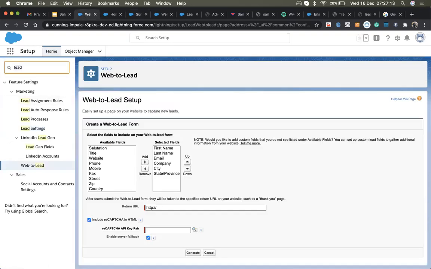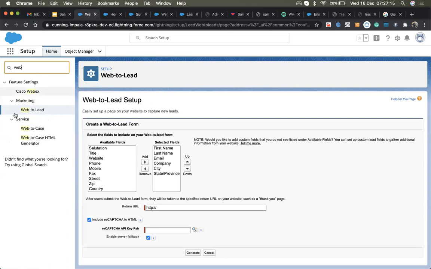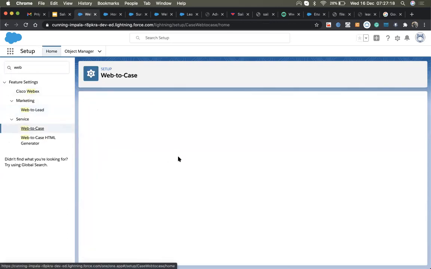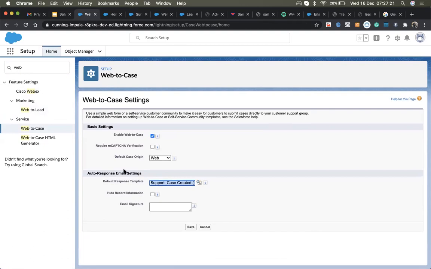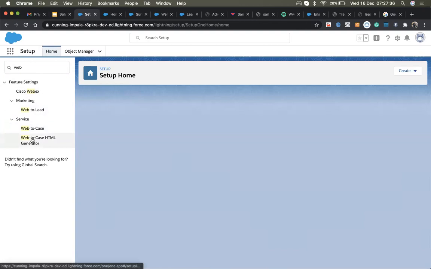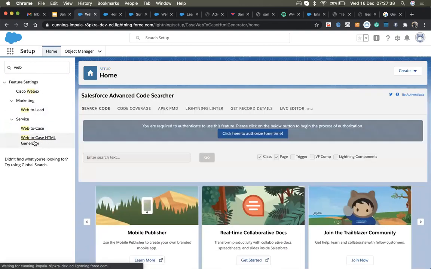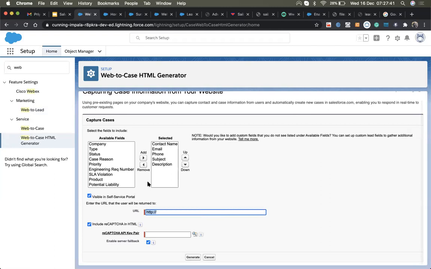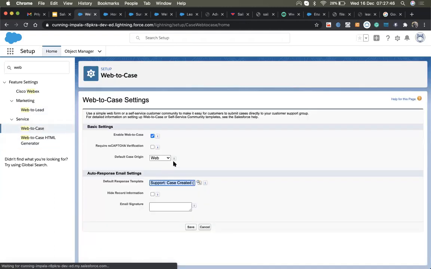Then we also have a similar thing, web to case. Web to case generator is a setting for web to case. Let's use web to case. It's quite similar, nothing else. It's similar, meaning here we have a setting. Let me check.